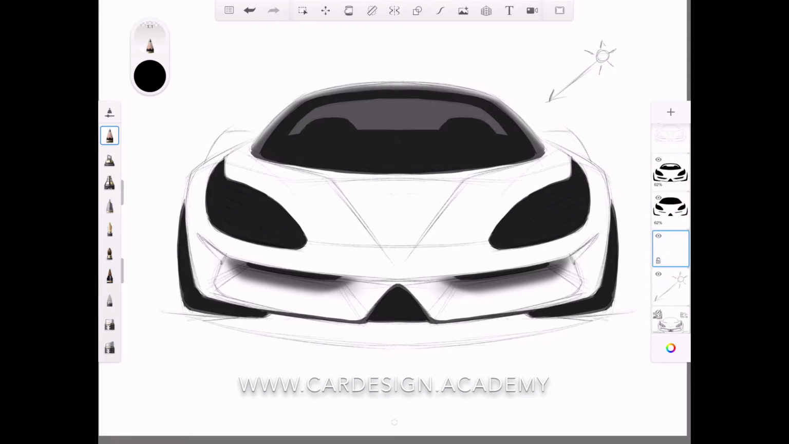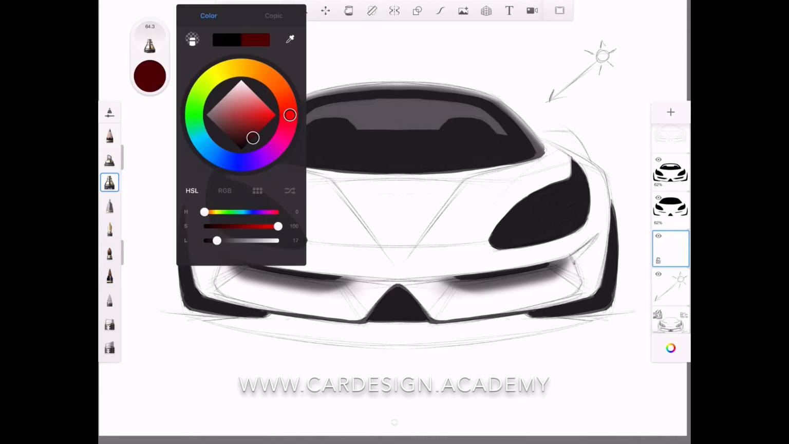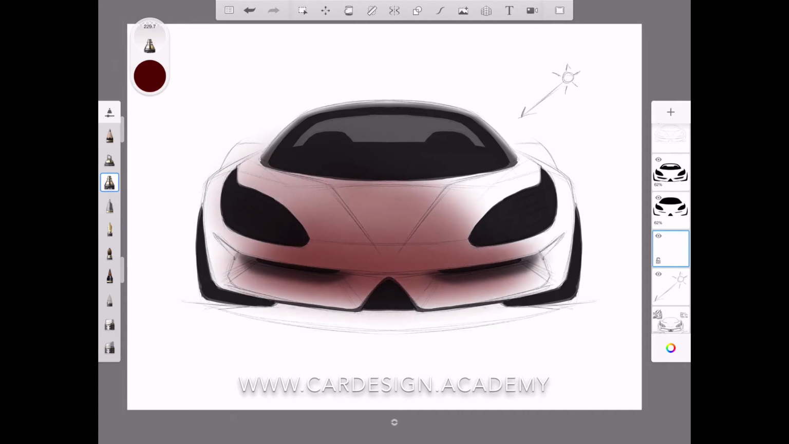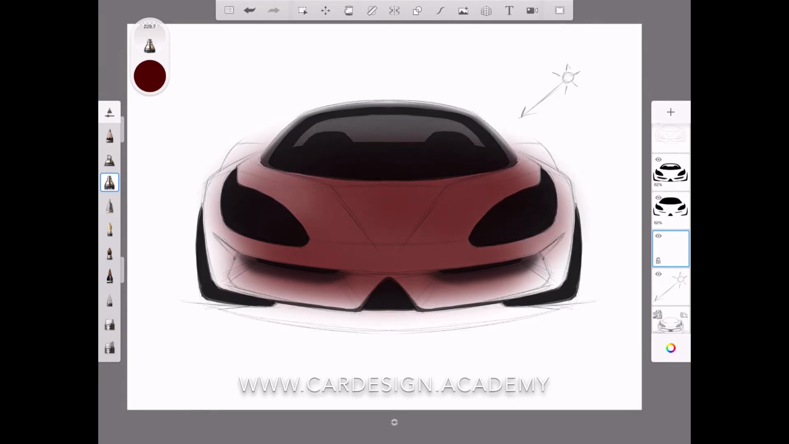Again, I'm going to do this as a red car, starting with my airbrush, and I'm going to use a deep sort of burgundy as a starting point. Go in with a very large airbrush and just start to darken in the whole area of the vehicle, but I'm going to let it fade to white on the edges. And the reason why is because that white environment is going to start to have more and more of an effect on the surfaces of the vehicle.